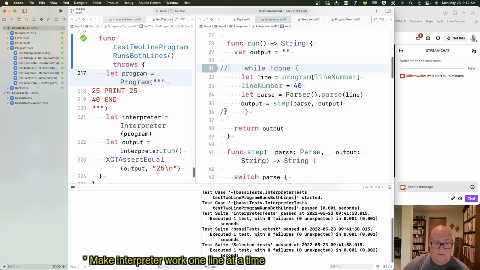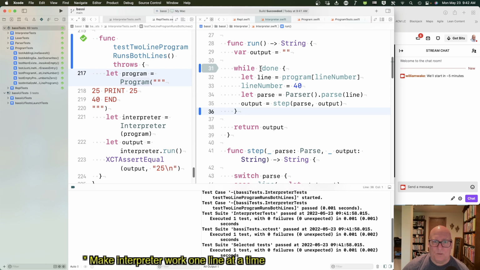So now let me try this. So this only works for this program because it has the line 40 end. So while not done, we'll look up line 25, should be print 25. We'll say the next line should be 40. We'll parse 25 print. We'll print 25. Come back around, not done is still true. Look, program sub line number, line 40 should be an end.